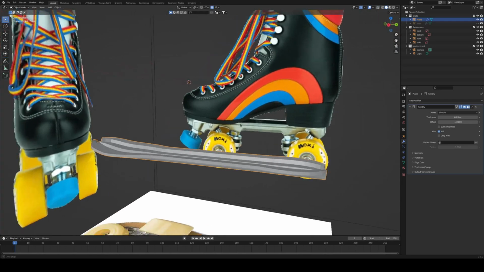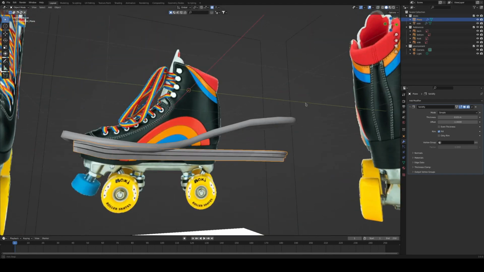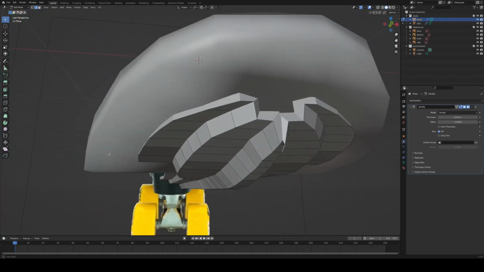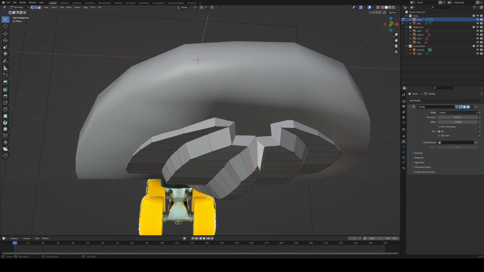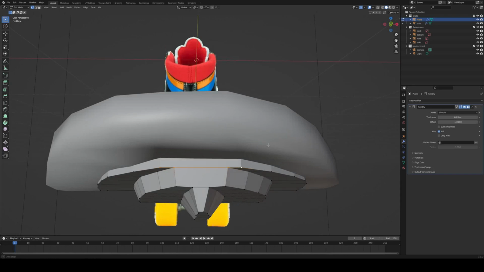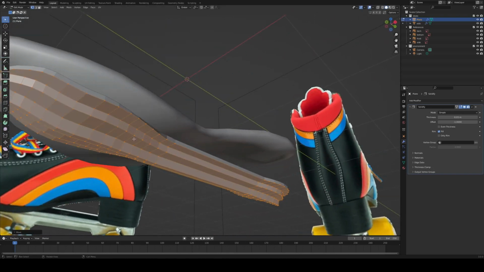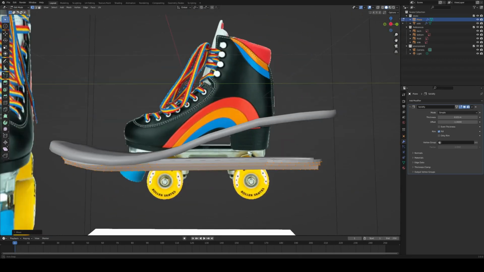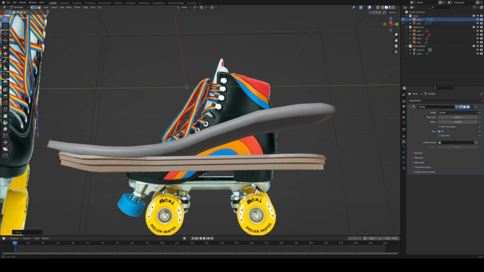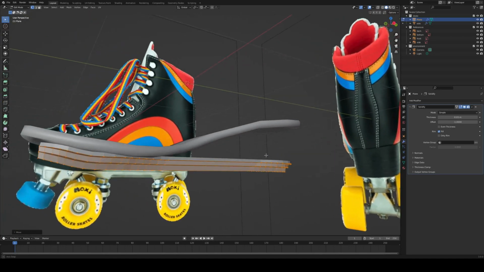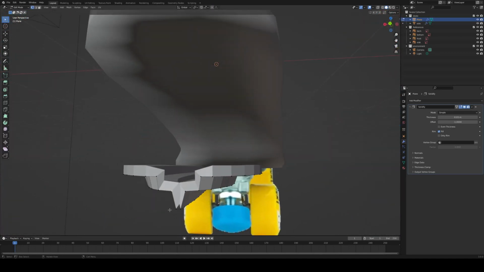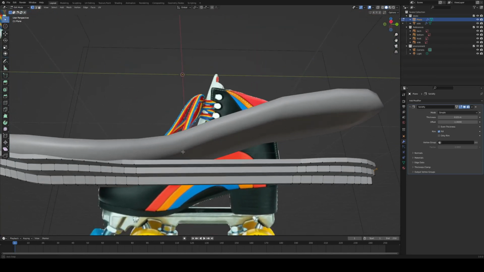Okay, next we're going to mark some vertices and fill in the missing planes. Okay, looks good so far. Never mind, I forgot the backside to do the same thing. Just mark the vertices and press F to fill it in.